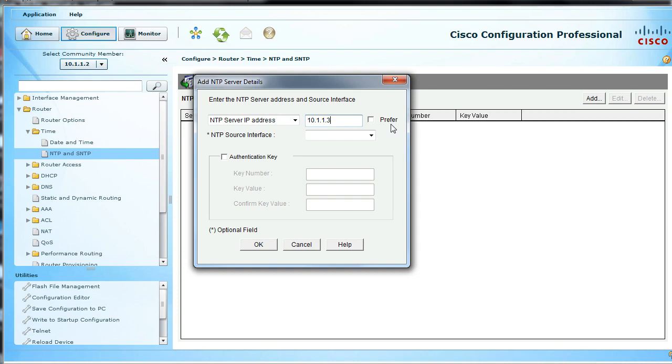And the prefer option, if you have multiple servers and you want to prefer one over the others, then obviously you just put a check mark right here and the system's going to try to get its time, or your router's going to try to get its time from the preferred device before it tries the other ones. NTP Source Interface, please note, is an optional field. I could put FastEthernet 0/0 here because that is actually the source interface, but I don't have to put that.